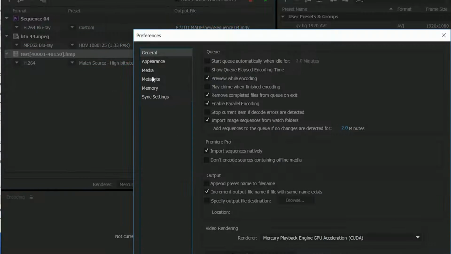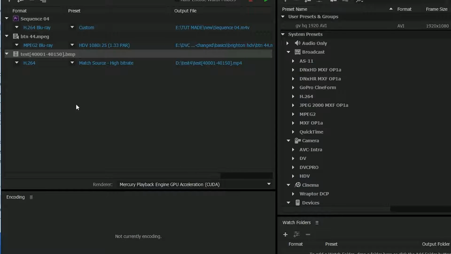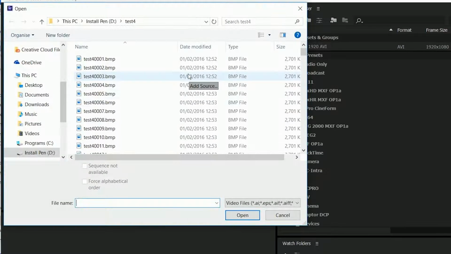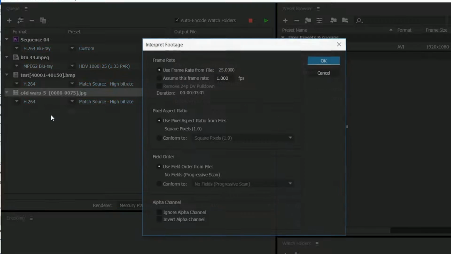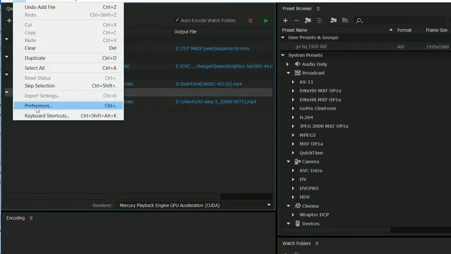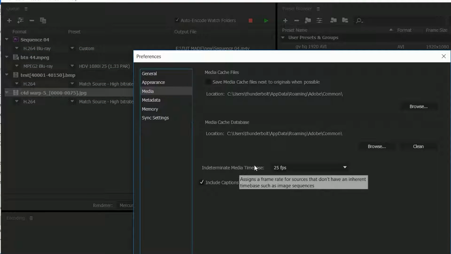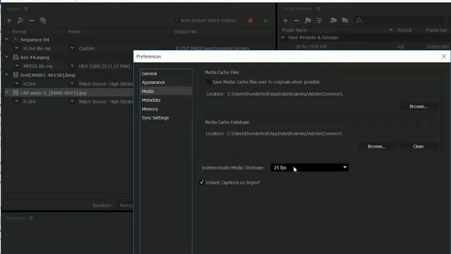If I come back to preferences and then media and choose 25, it won't change that clip, but if I bring in another one and have a look at that, that one's coming in at 25 frames a second. So if I'm doing everything at 25 frames a second, I can just come into the preferences and change the thing which is indeterminate media time base. Basically it means what frame rate do you assume things are if I don't know what they are, which it doesn't with the still image sequence.